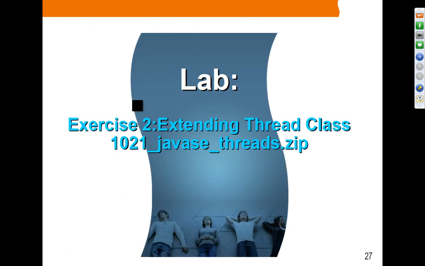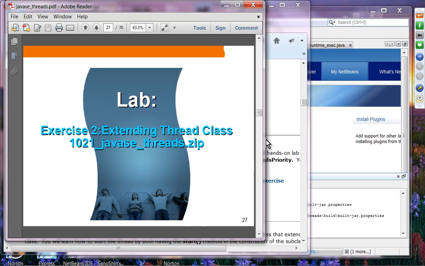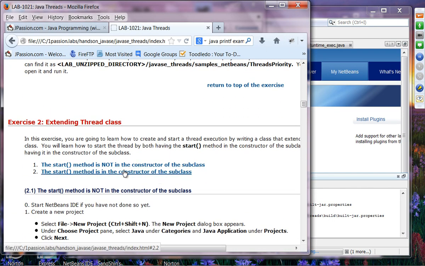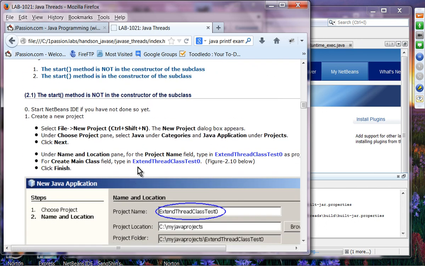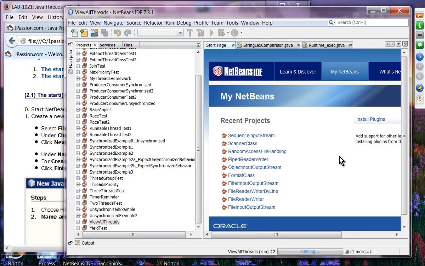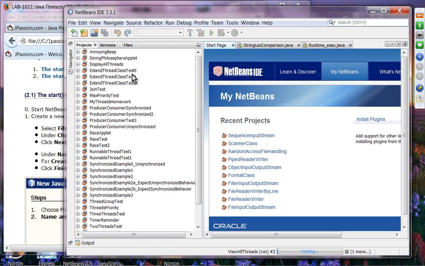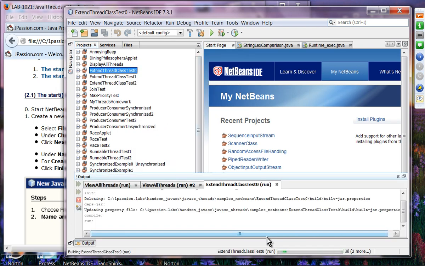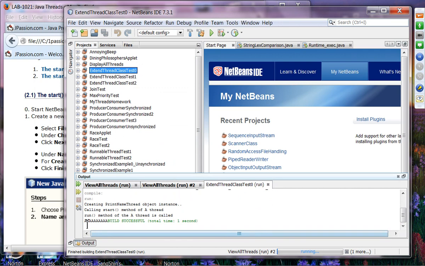Alright, so let me explain exercise 2, and then let's have lunch time. This is the first case, where the start method is not in the constructor of the subclass, and the second case is where the start method is in the constructor of the subclass. So let's run the extend thread class test 0. Yeah, so this is the one. We're going to run it. So this is what you get.